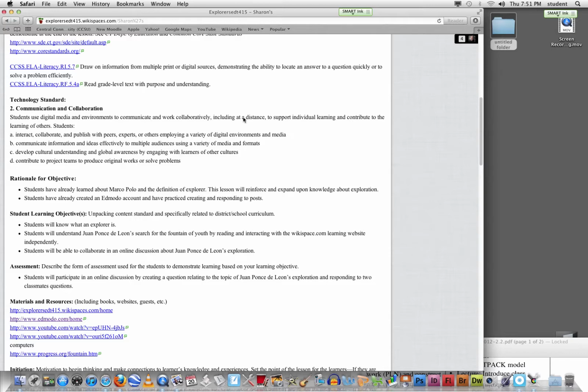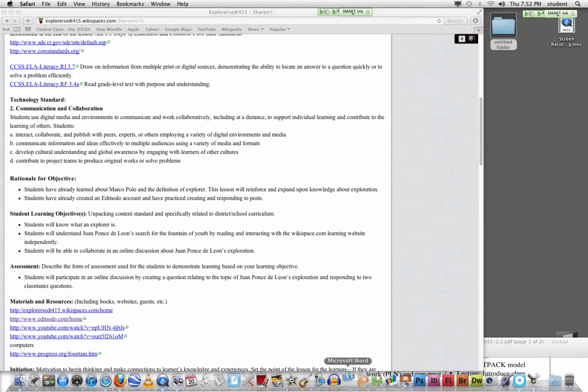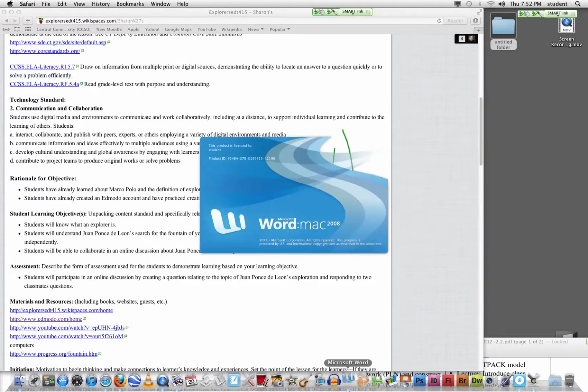Okay. One more question, a free bonus question. Yeah, go ahead. Well, Sharon has some extra things that weren't part of the template, which I think are really good to have. Like rationale for objectives, student learning objectives, differentiation. Because that's stuff that you should really be thinking about in the process. Yes. Which brings me to something I wanted to share.